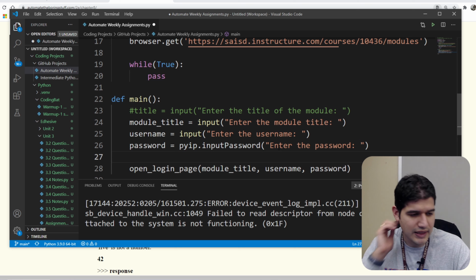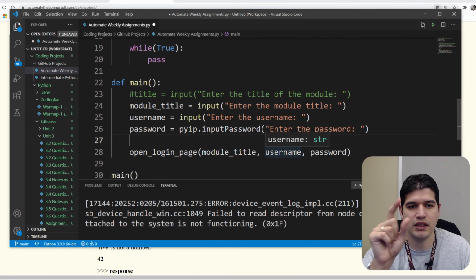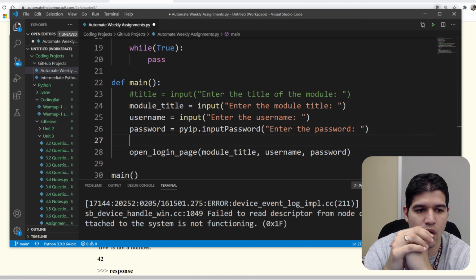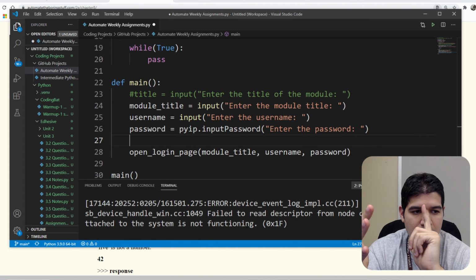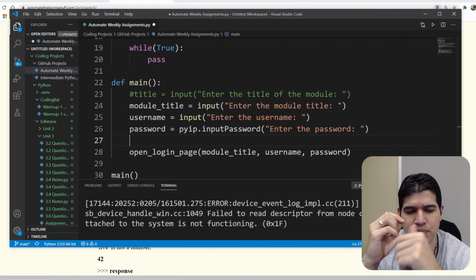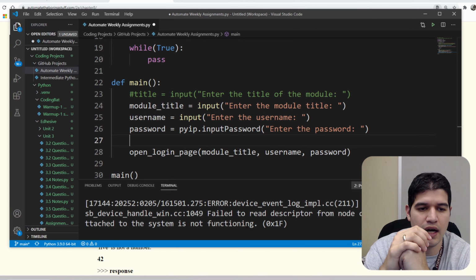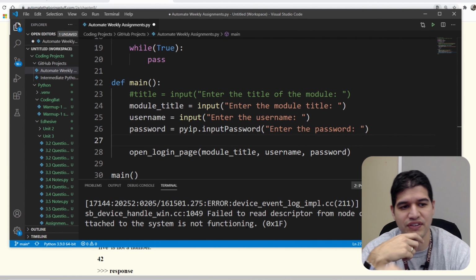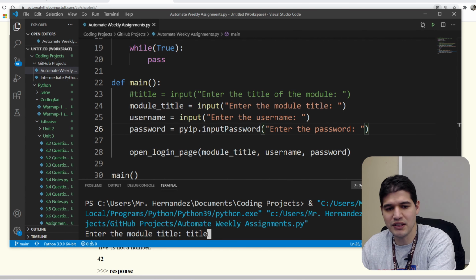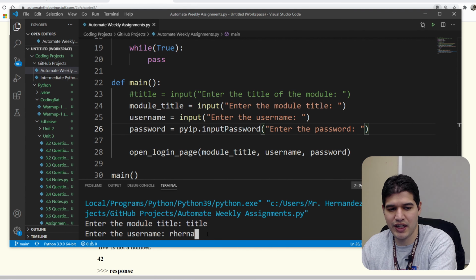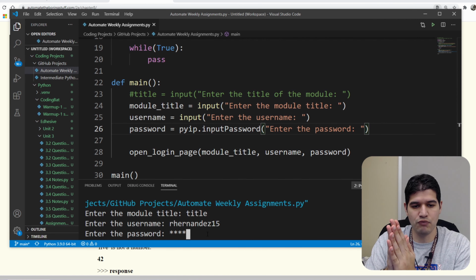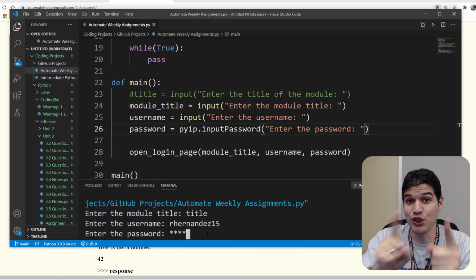Okay, so let's see how this looks. What's going to happen here is I'm going to be able to type into the space below the module title, the username, and the password. Then I'll pass it into the login page, and pretty much nothing else is going to happen there. But I learned from last time how I can make stuff happen there. So let's run this. Enter the module title. I'm just going to put title here, username, whatever, and then password star star star star star. Okay, great. So now I'll be able to type in my password. You won't know it.